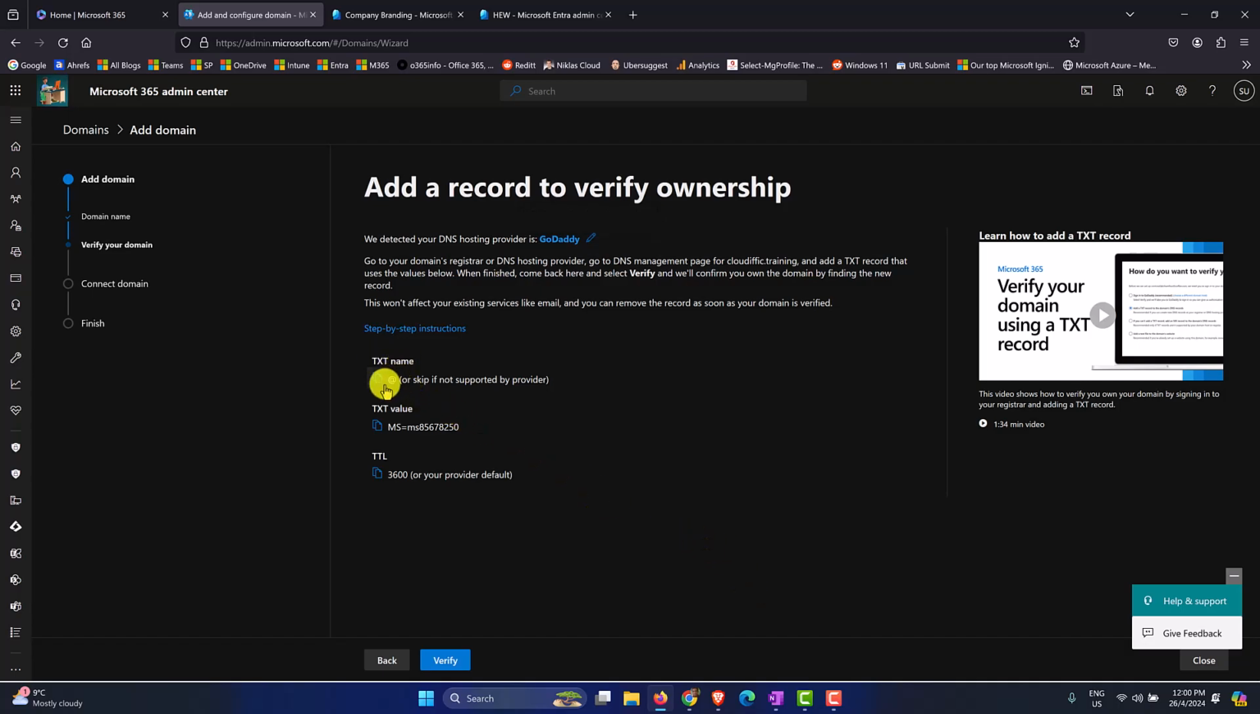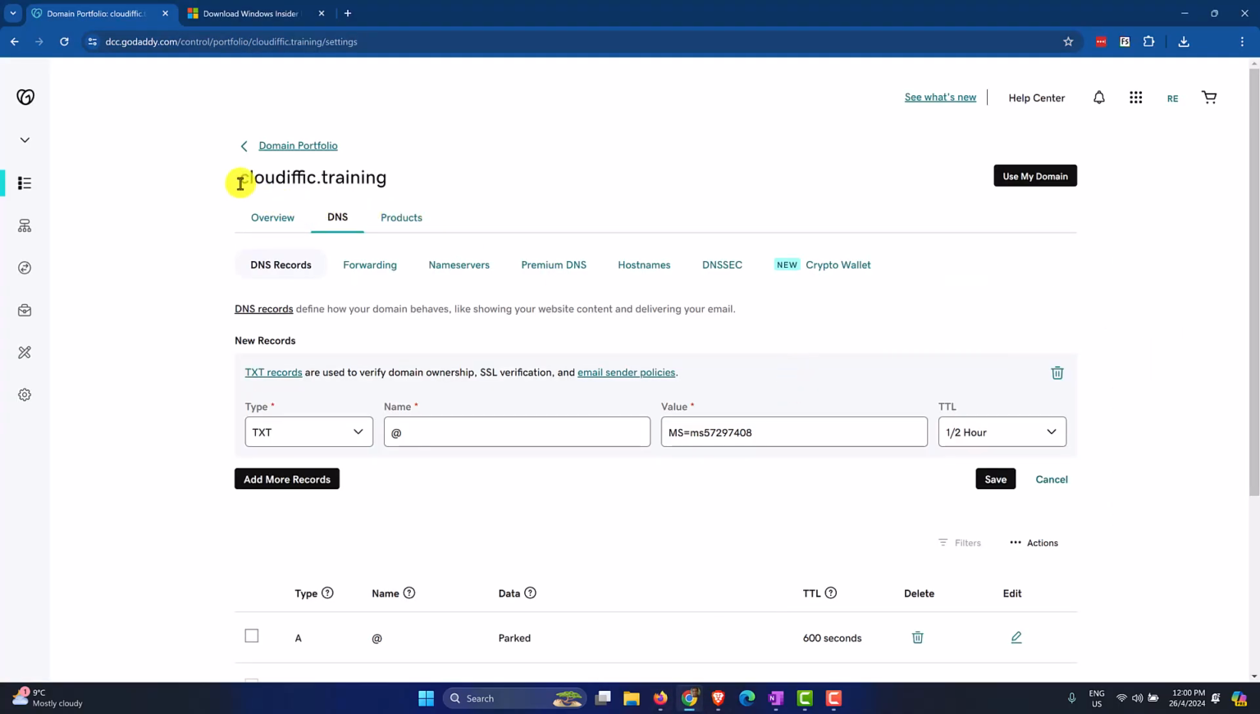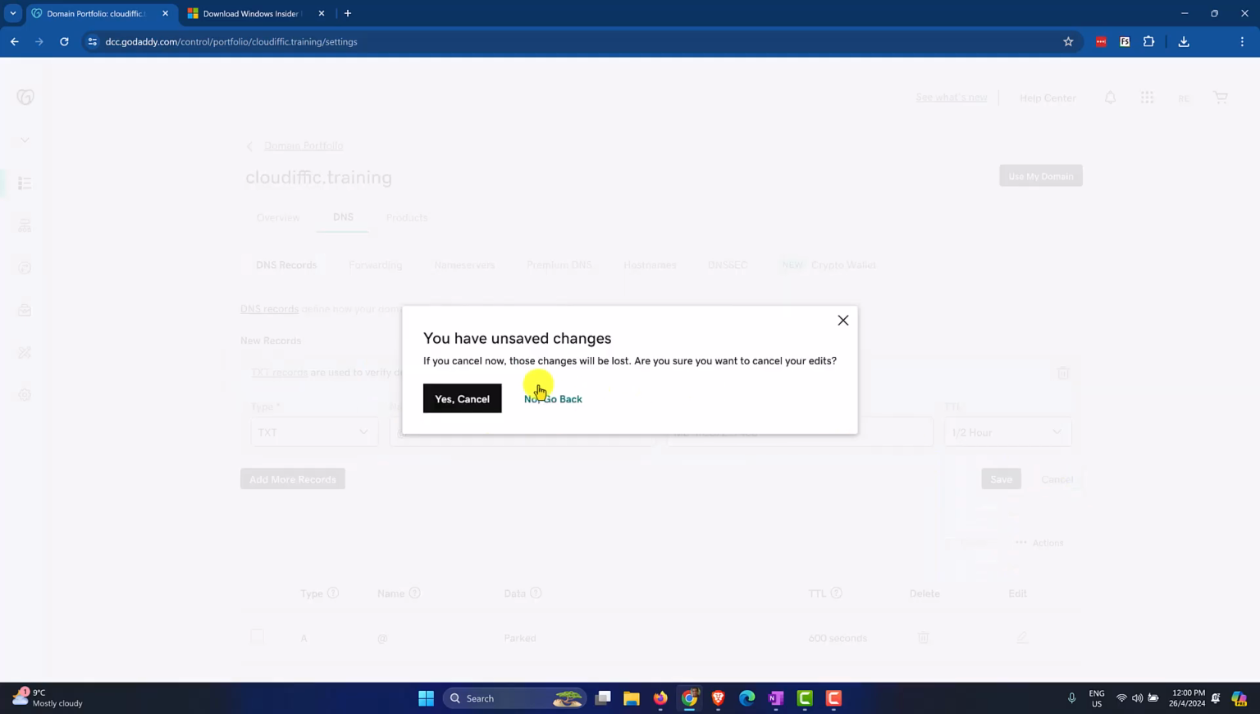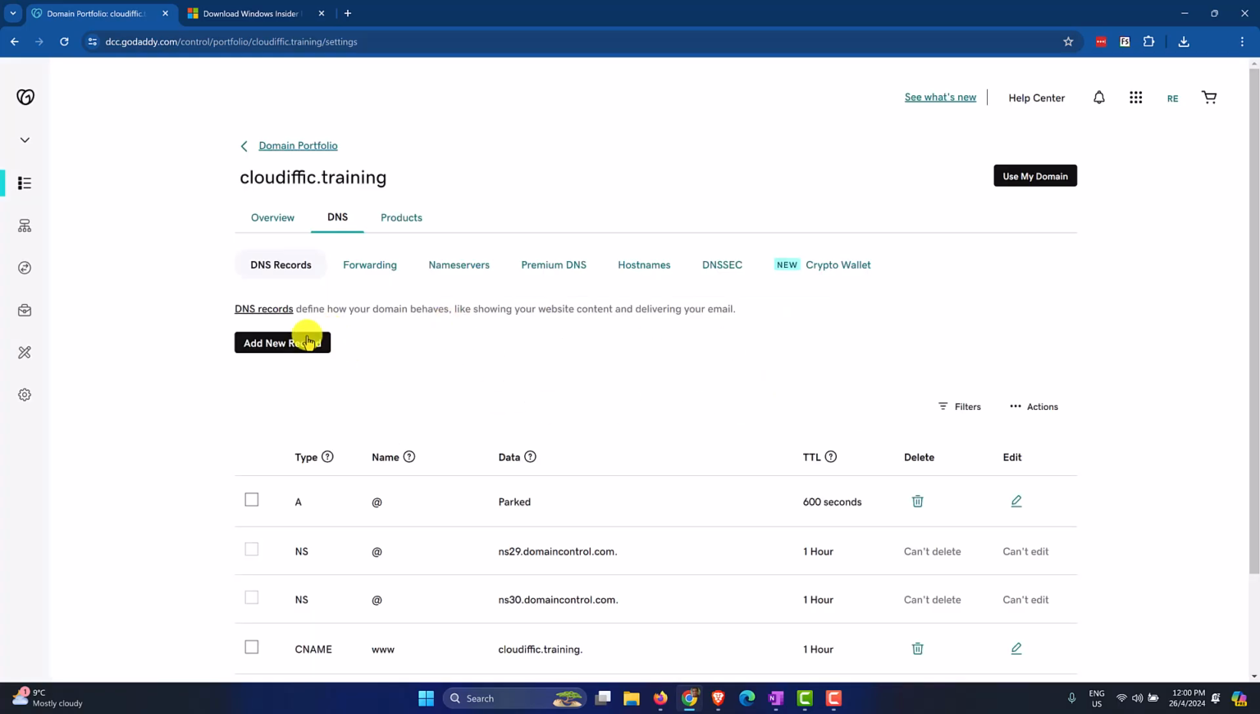The text name is @, and the good thing is you can copy it by using these click buttons that you have. And the text value is ms equals something. That's always the case for every domain that you try and add into the Entra ID portal. So I copy that particular value, and I already have my GoDaddy open. The domain name that I'm trying to add is cloudific.training, and I need to go into the DNS section of that particular domain. And the record that I have to add, just to show, is a text record.